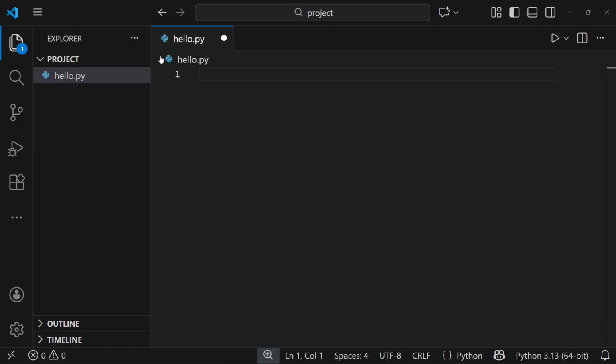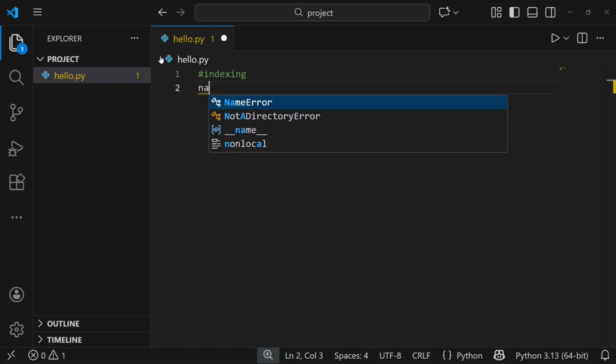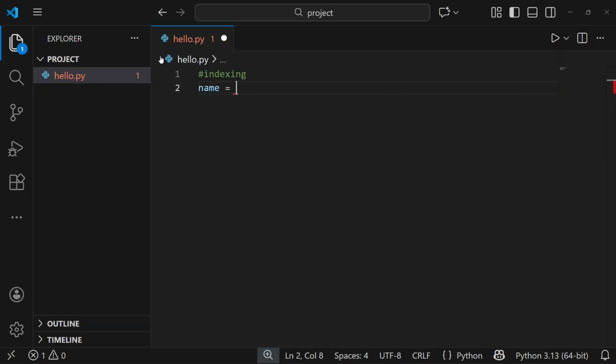So we are moving on to indexing in Python. So what is indexing? I'm going to explain this. Let's say I have a variable called name here, and I assign a value of Python to this name. So this is a string, right? And a string is just a series of characters, and each character here has an index. So you can get this character using their indexes, right? So this is how you get indexes from strings.